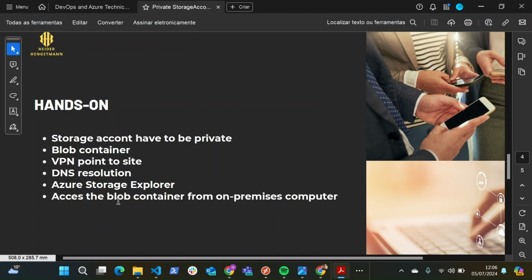So in our hands-on, we are going to create the storage account, the blob container, the way to have this DNS resolution, and then do a demo, accessing the blob container from the on-premise computer.